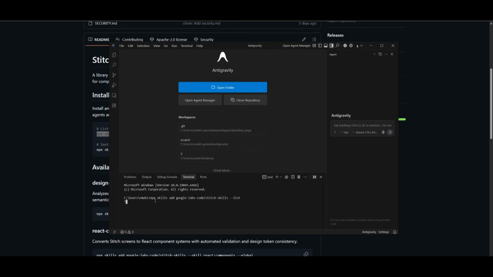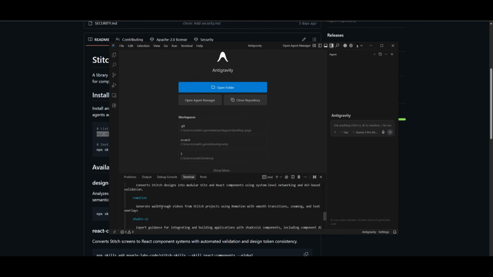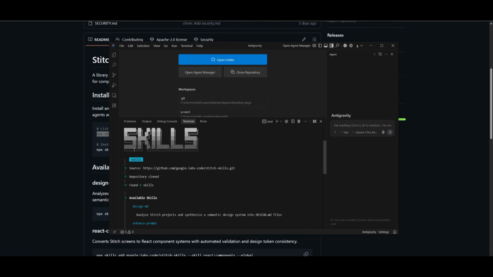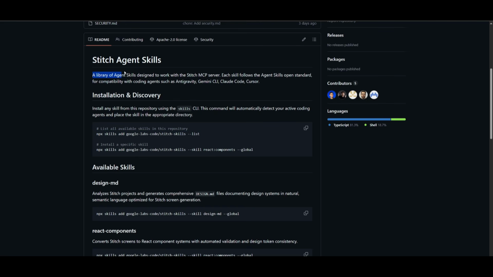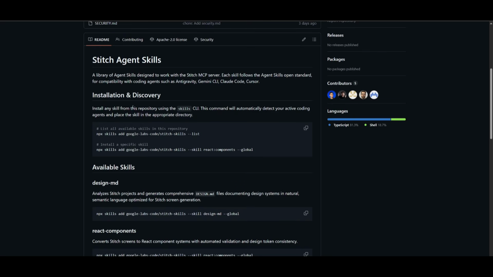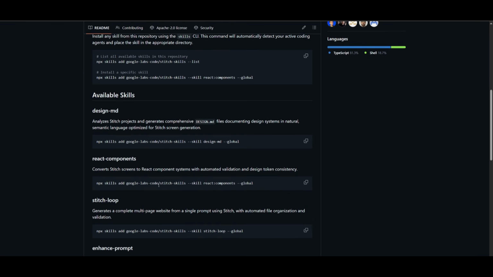Now, this will show you all of the Stitch skills that are going to be prevalent, and you can see that the Stitch CLI is now opened up. Now, this is optional, but I would recommend that you do this. This is essentially just a library of agent skills powered with Stitch to get the best generations. And these are different skills that you can have Anti-Gravity use to get the best output.